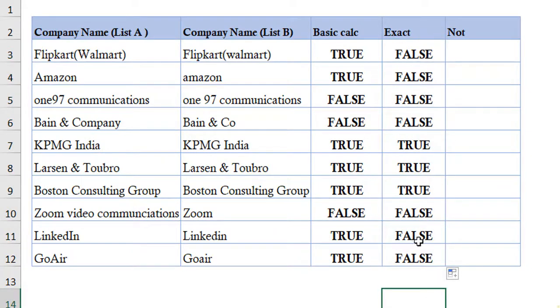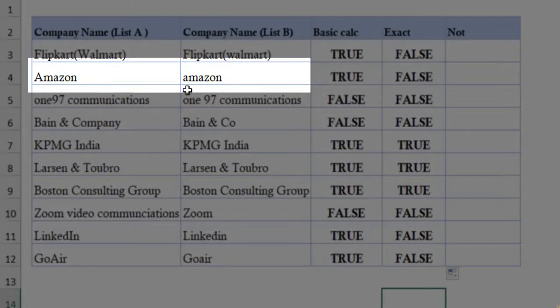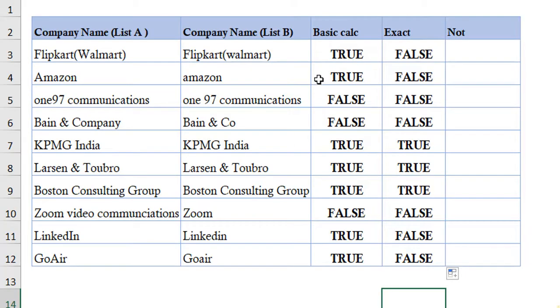So you can see for the majority of the cases we have gotten a false match. Again, because Amazon is uppercase and here it's small case. But when we have just used the cell references, it has fetched us a result as true. This is the difference between using a basic calculation and using an exact match.